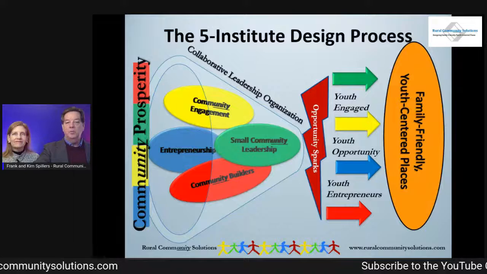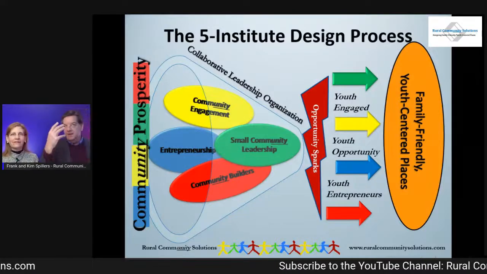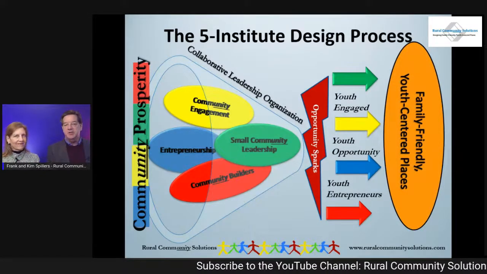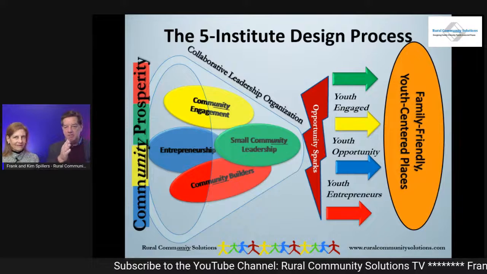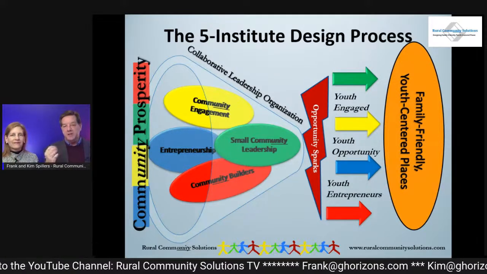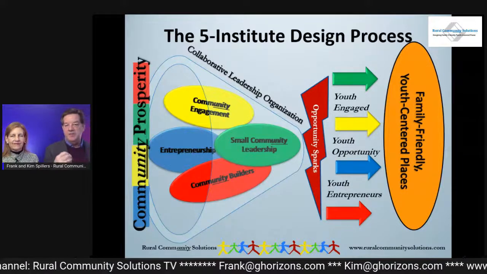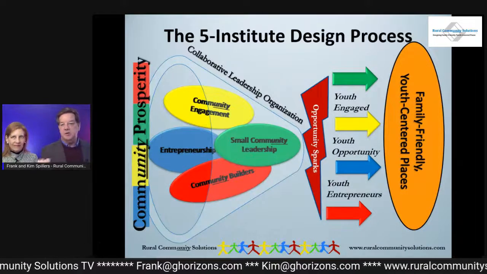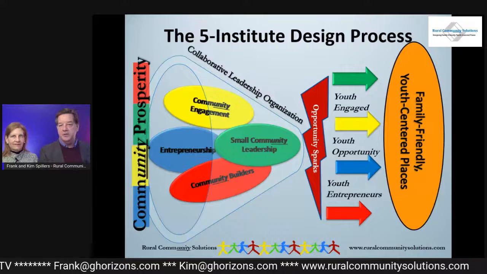It doesn't ever stop because the community continues to generate generation after generation after generation, and we want it to be better and better in ever-growing circles. So when you engage in the 5 Institute design process, you are actually committing to changing the environment in your community. As I said before, this is not a 3-month process. This isn't a quick fix for your community.